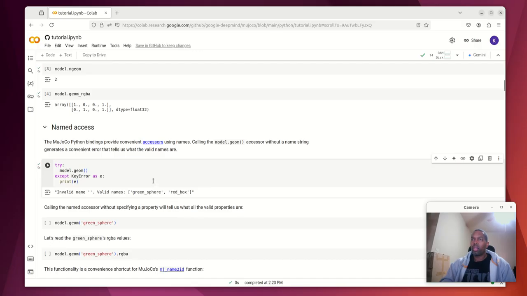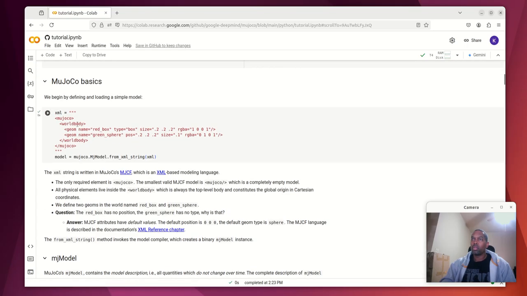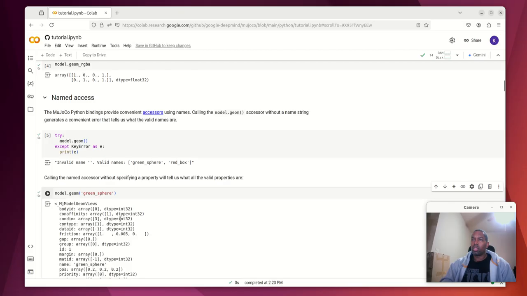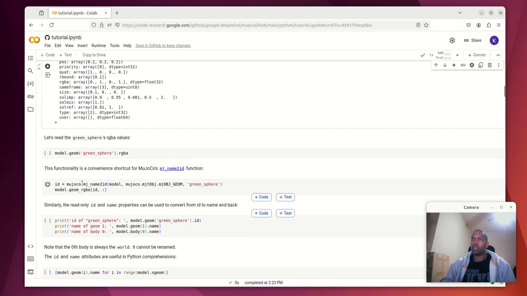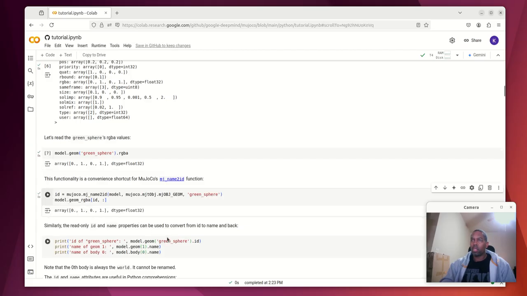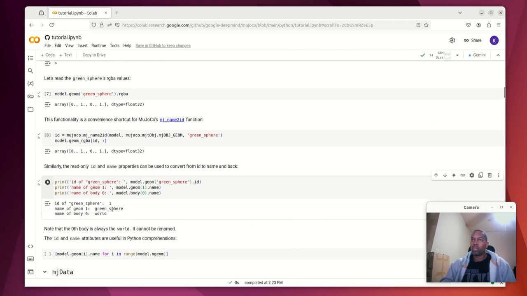It's telling me I have an invalid name. Sphere is what we named it. Oh, it doesn't have a name. So, no. Okay, there's a green sphere. And then we're going to give it some array values. And there's our green sphere. So there's the ID of the sphere, the world, etc.